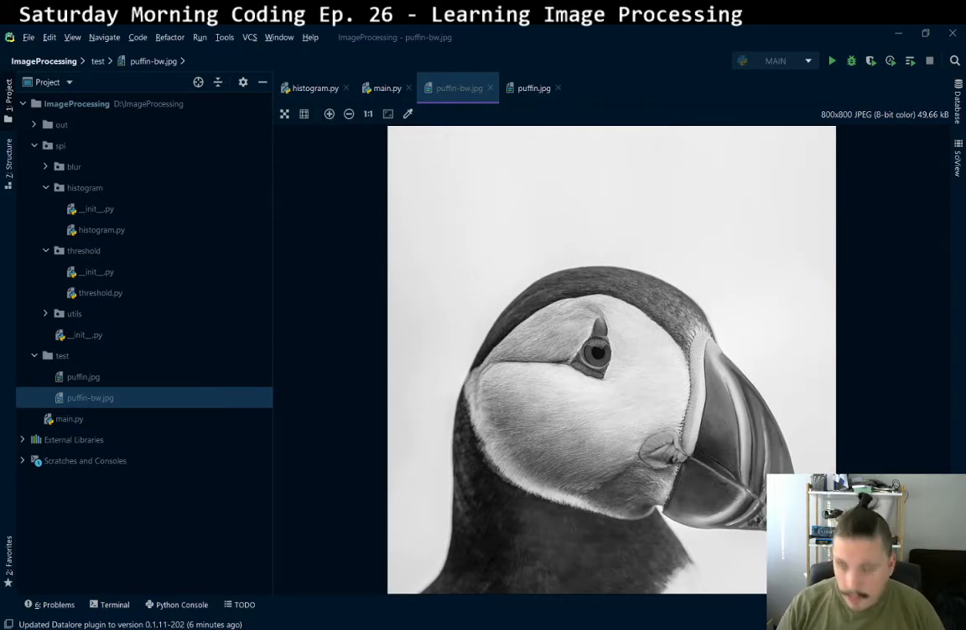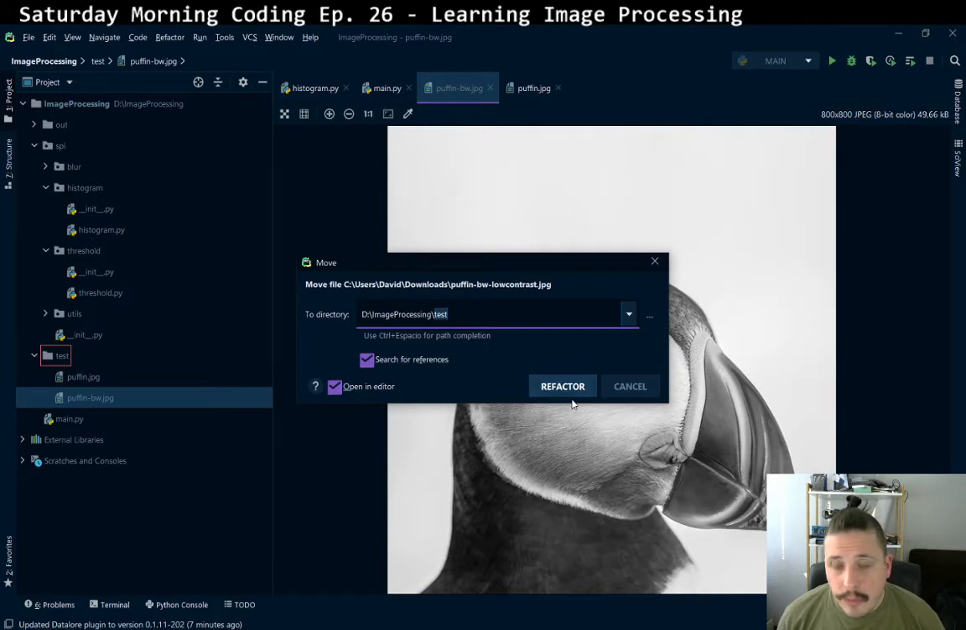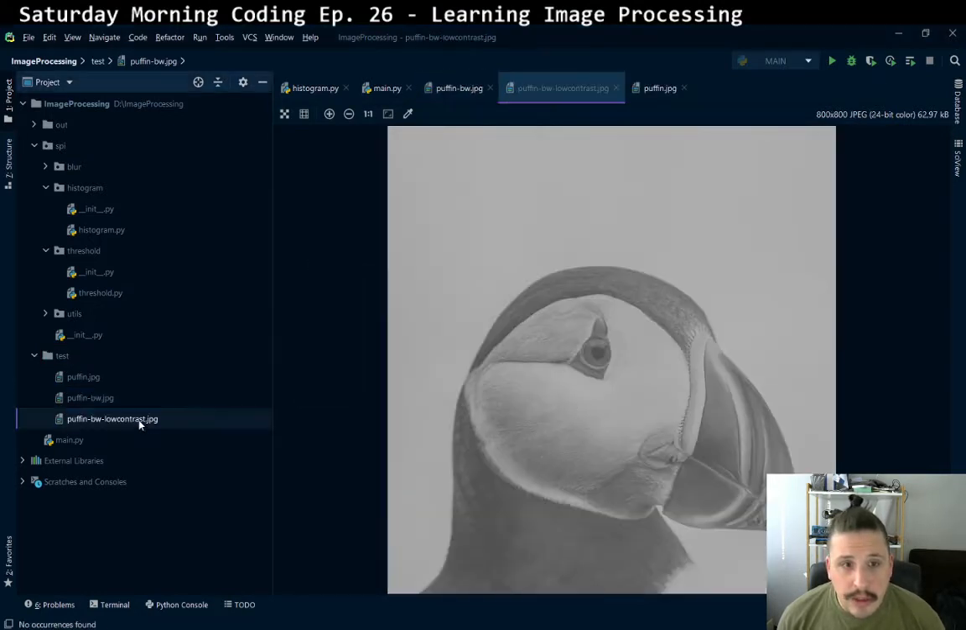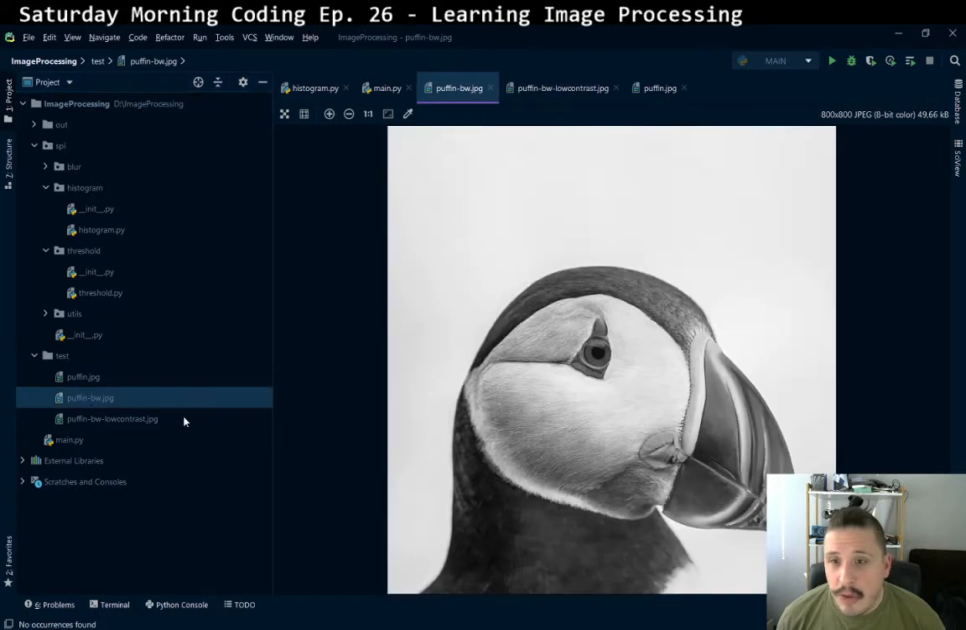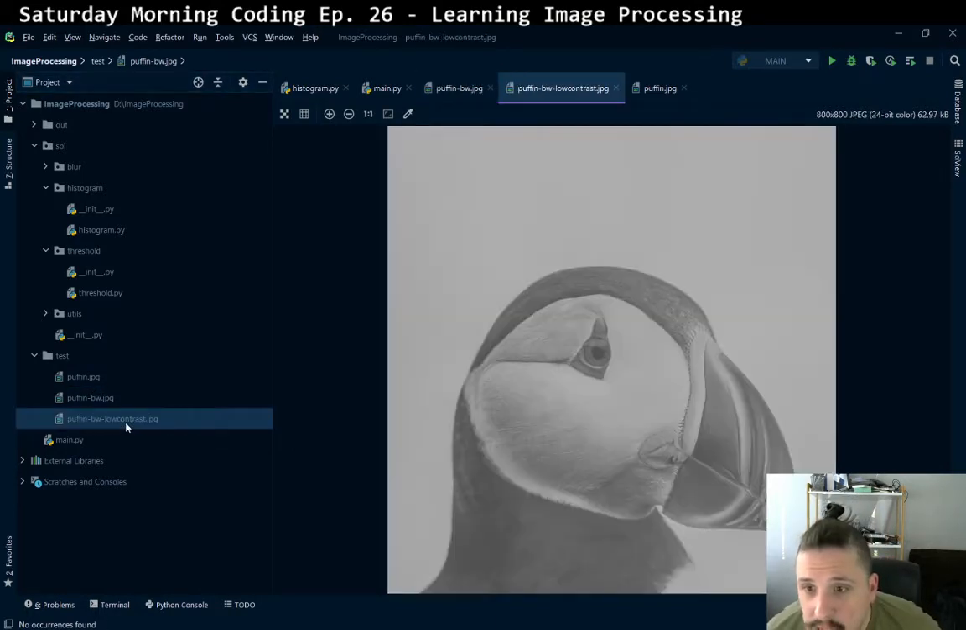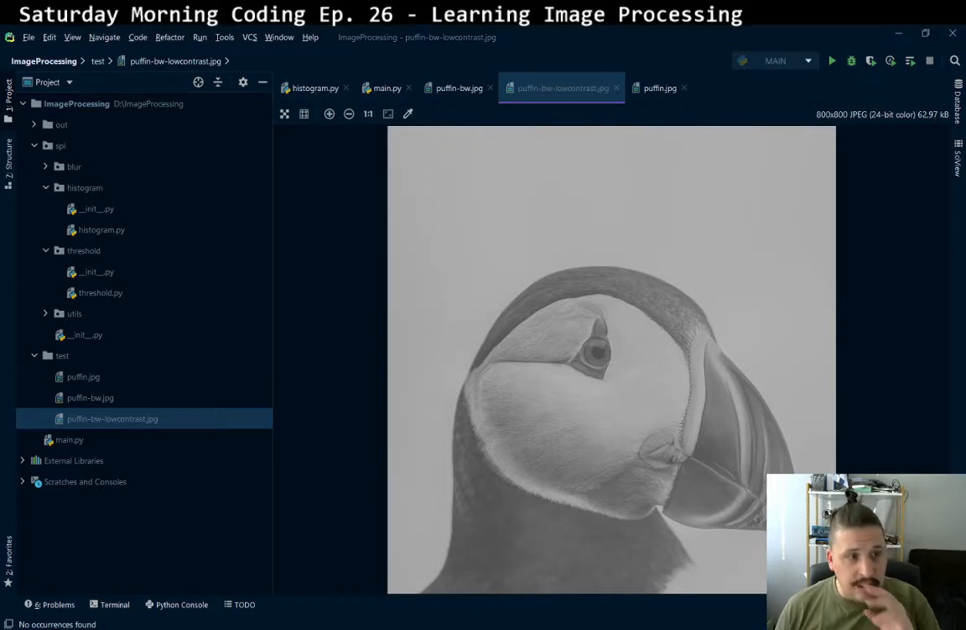So I have just an image, the image with which we are going to work today. This is the regular image with good contrast, and this is the same image with low contrast. The idea of low contrast is easy to understand.